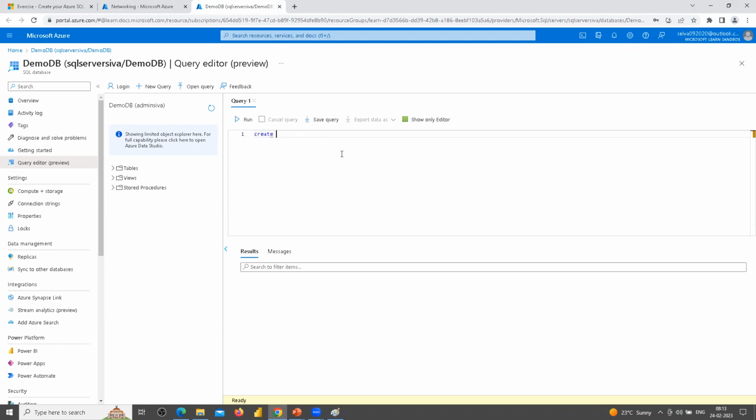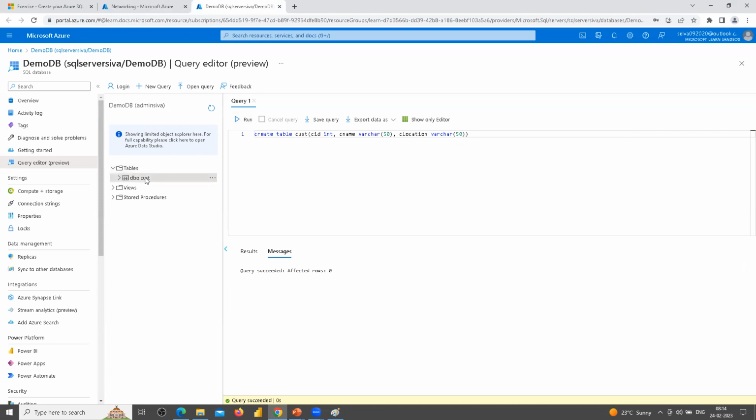I'm going to create a table. Create table, my table name. When you are creating the table, in the column names you have to mention the customer ID, customer name, and the customer location, which is going to be varchar, text type values. The normal query. You can run this one. The table will be created under this Tables folder. See here, like this you can create the table.